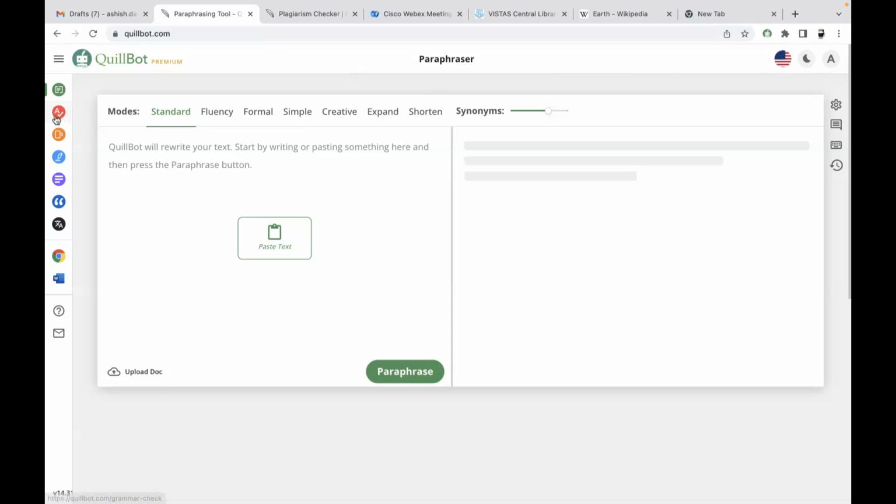I would love to take you through each tool that we have so that you are well aware of how exactly it can help you throughout your academic journey, in fact, and how exactly each of the tools works, right?